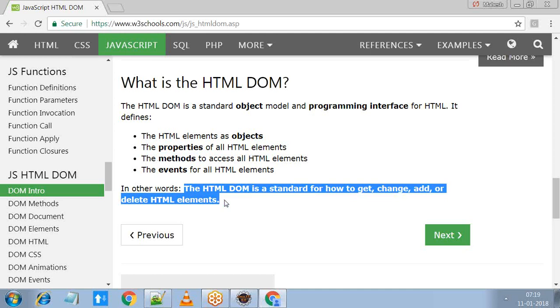It defines how we can read the elements, add the elements, or delete the elements, or change the elements. The HTML DOM itself provides that support.